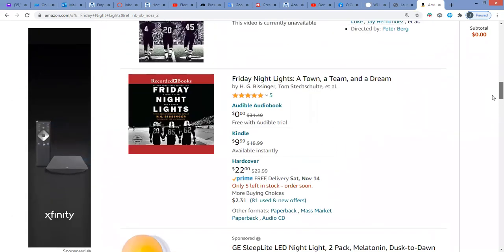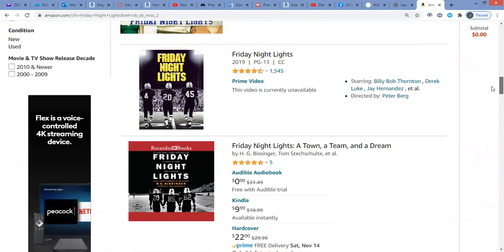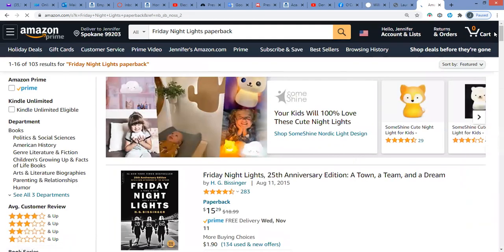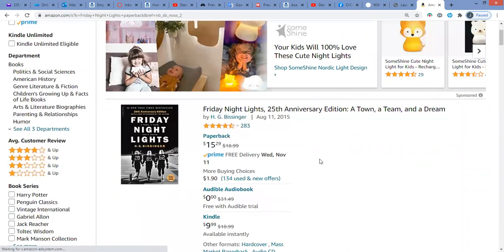But what we want to do is look at, this is the Audible audiobook. Let me find the paperback here. And there we go. So this is the edition of the book that I have. I'm on Amazon.com. So Friday Night Lights. And as you know, if you've watched a previous video, we always start with the author. So we have the author listed underneath.